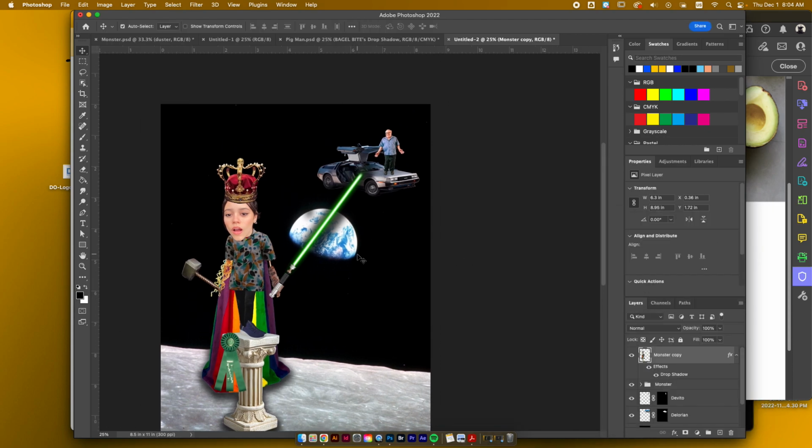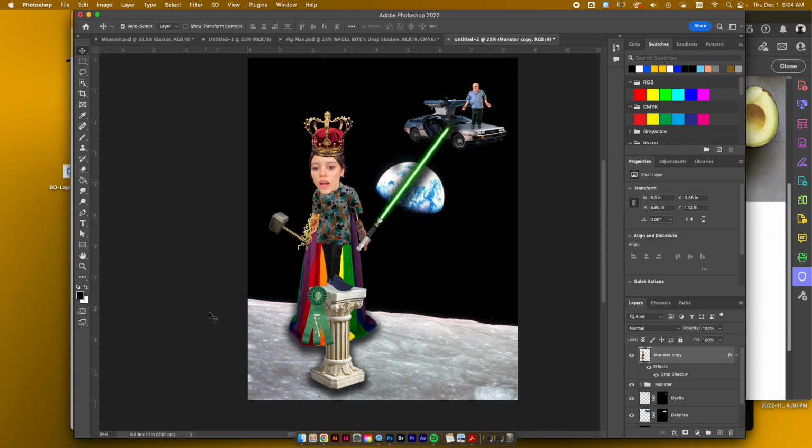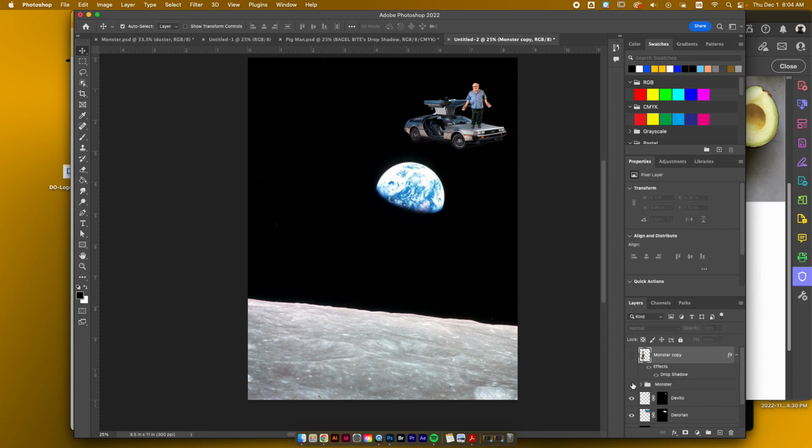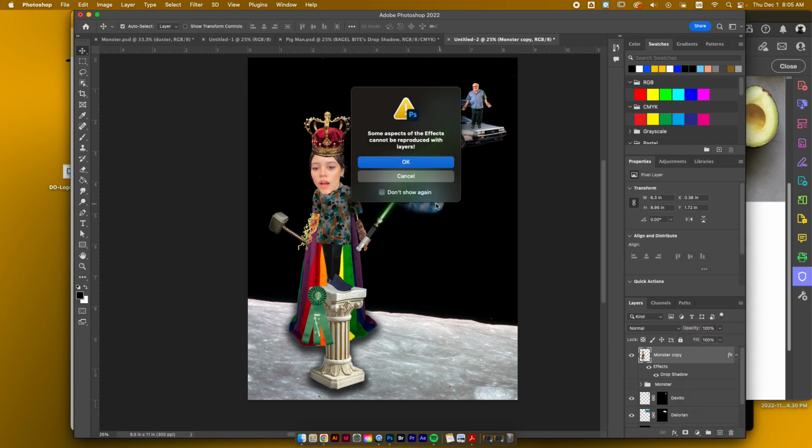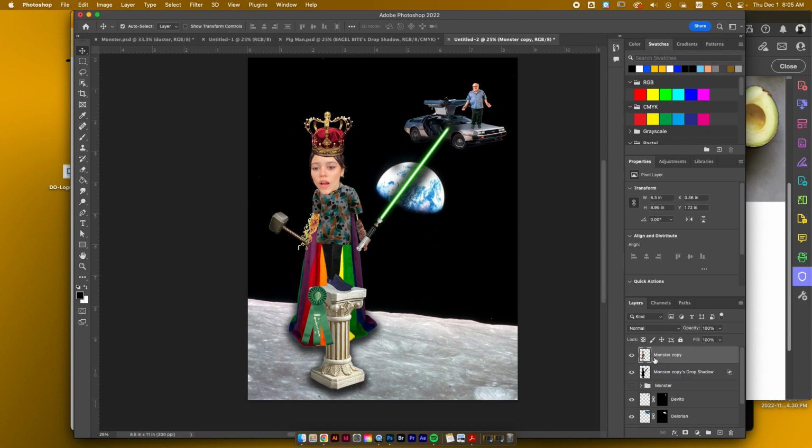And the problem is, this just looks now like the monster is floating above a flat piece of paper. We want to make this more dynamic in the scene. So to do that, we're going to need to separate the shadow from this copy of the monster. Right? We have the monster folder. Then we have the copy of the monster. I want to right click on where it says drop shadow and go to create layer. It'll say that some effects cannot be reproduced. It doesn't matter for what we're doing.